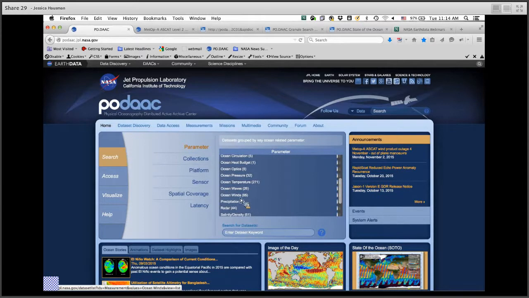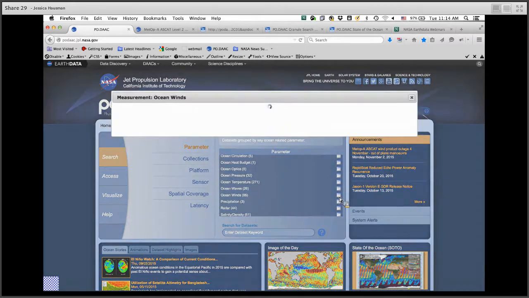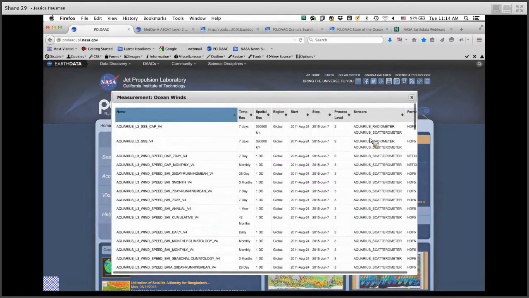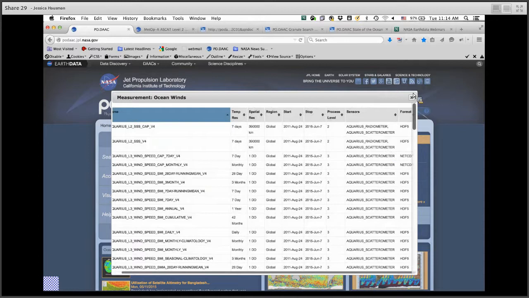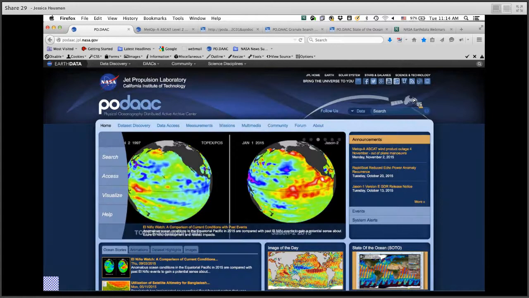So here you can see there's 85 wind data sets. And then the table will also give you just a quick summary of the data sets available, temporal resolution, spatial, start time. Process level refers to level 2, level 3, level 4. Level 2 is the along track swath data. Level 3 and 4 are the gridded data. And then data format as well. So this is one way of having a nice condensed version of information.